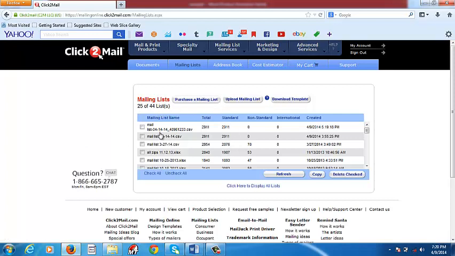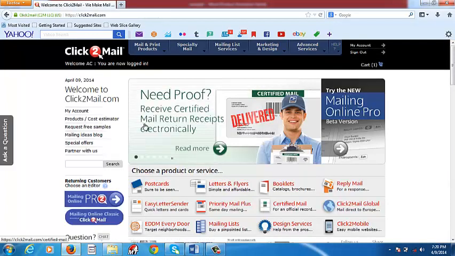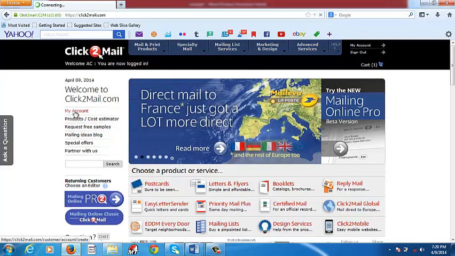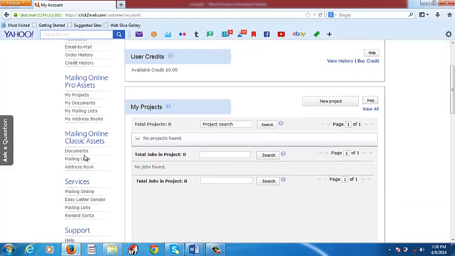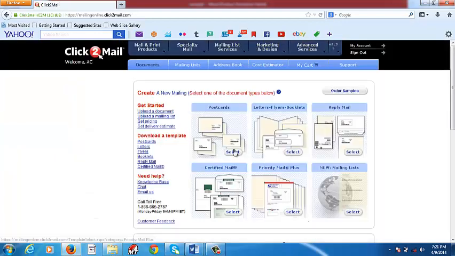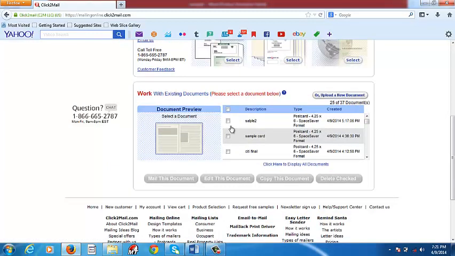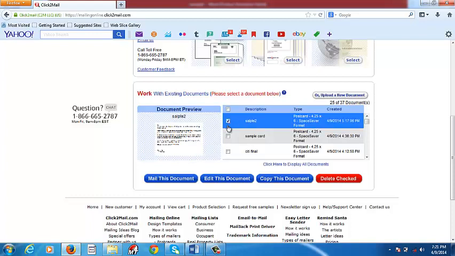So here we're going to go back to the home page because now we've uploaded the mailing list, and it's going to be on the top of our list. So we go back to my account, and now we're going to go down to the classic assets, mailing online classic assets, and go to documents. We're going to go all the way to the bottom and select the postcard that we just uploaded a little while ago. So we're going to click the sample 2, and we're going to click mail this document.